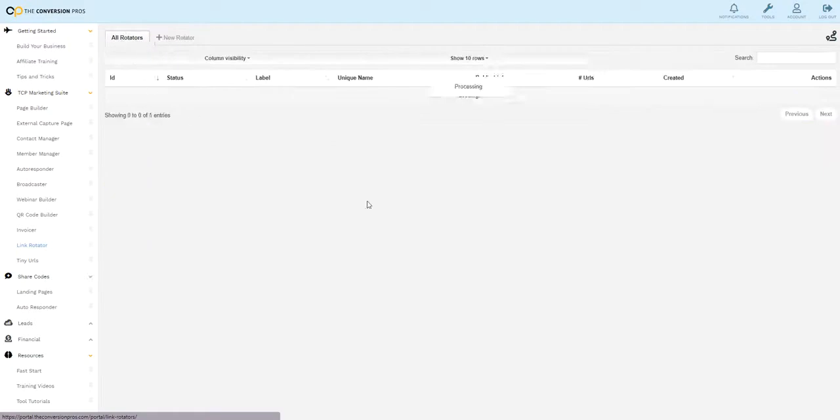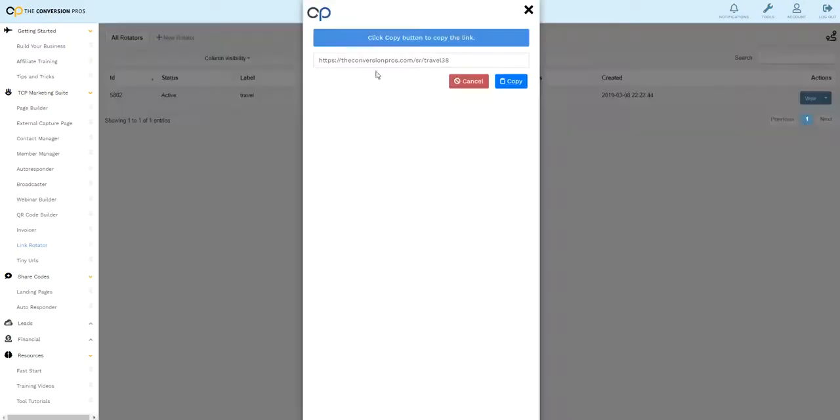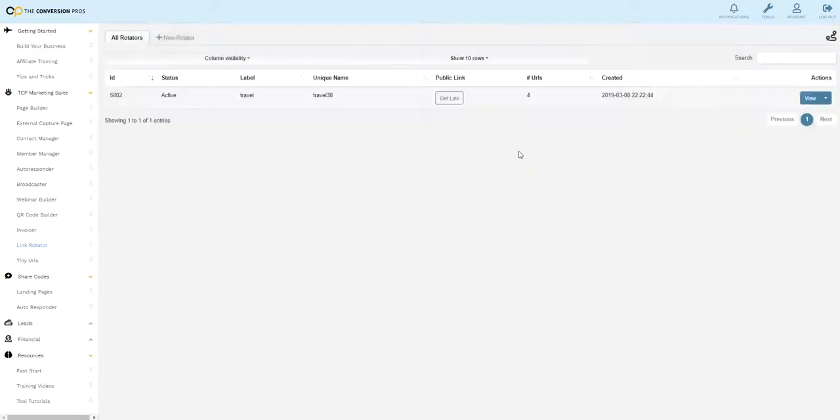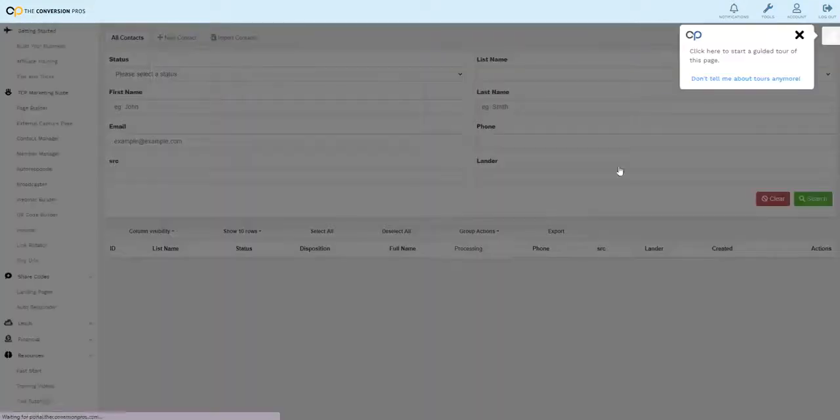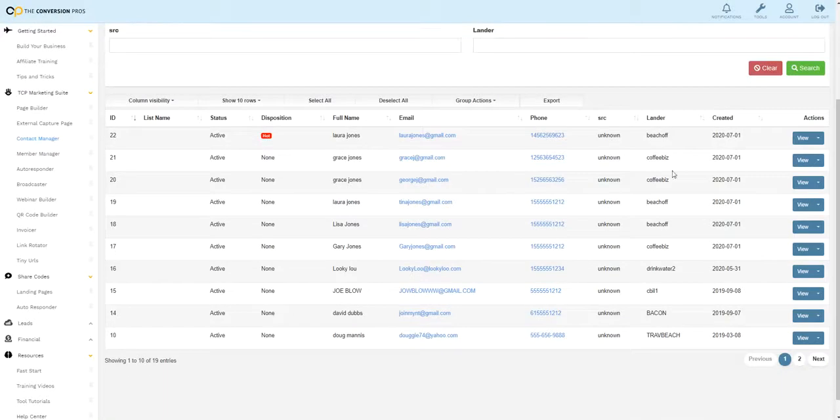And then you would go to your rotator, you would click on get link, and then you would advertise this link, and it would go before the 4 pages. What's really cool, if you test, let's say you build 4 pages, your app is going to tell you which page someone opted in on. And it's also going to be back here in the contact manager. So it's going to show you Lander, Beach Office, Coffee Biz, Drink Water, Bacon, Travel Beach. So I know exactly which Lander is performing. Now these are all fake leads in here, just so you know, none of these are accurate. It's just for our demo here.